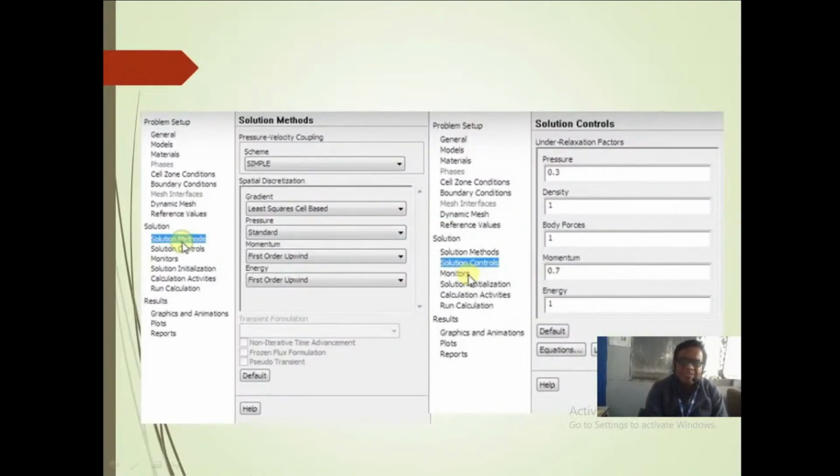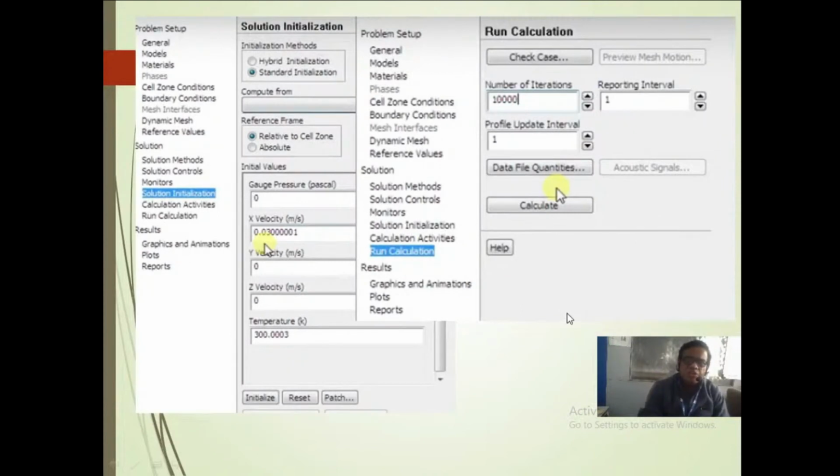Then solution methods, these are the standard solution methods. After solution methods there is solution control, in which there is a relaxation factor. Pressure 0.3, momentum 0.7, energy 1. These are the default settings, and I have not made any changes in the default settings.